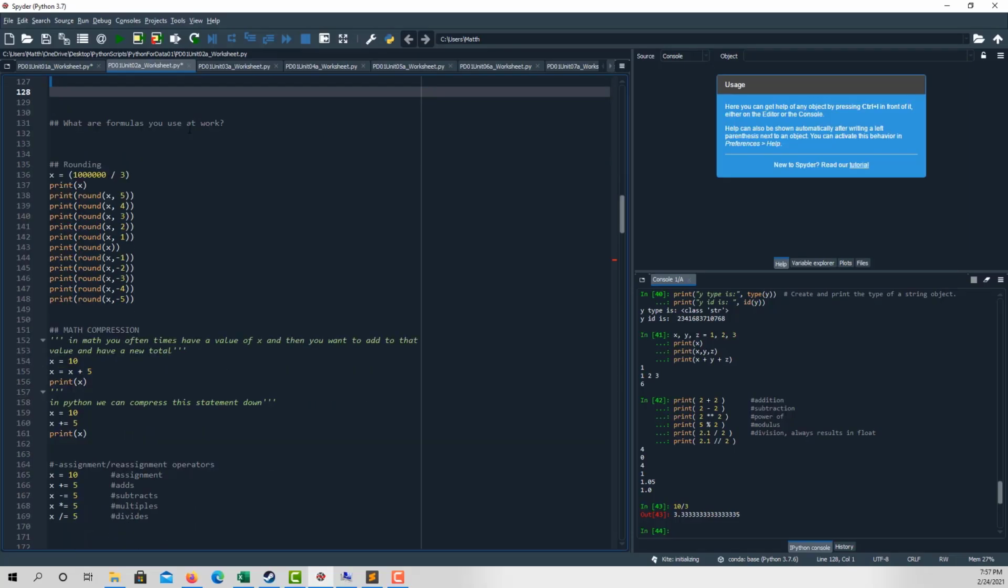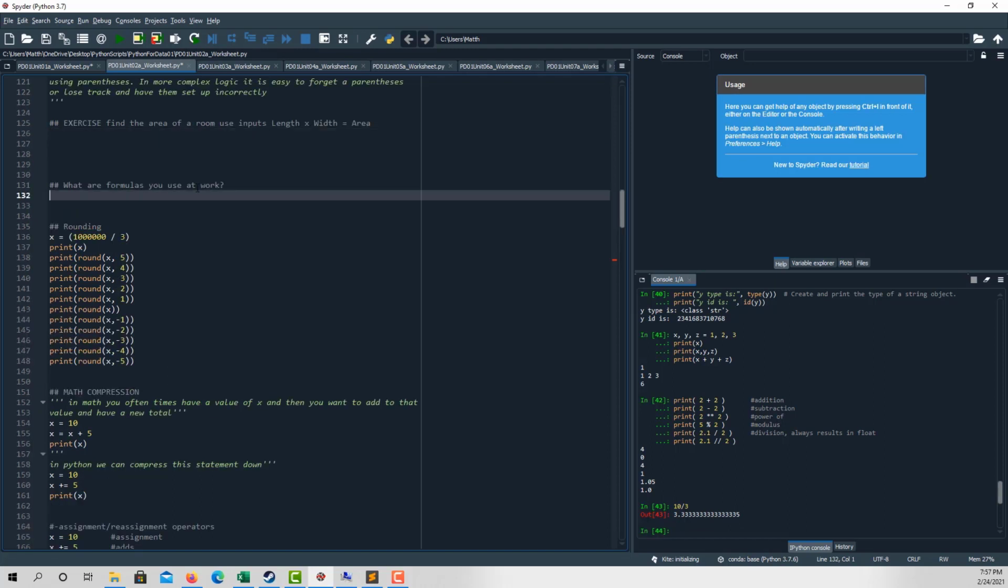Next up, we have what kind of formulas you use at work. This is a good time to just pause and think about a couple formulas that you might use. Could be a project that you're currently working on. How would you make a calculator out of it right now? What's the formula? And just see if you can get it to work with a basic input that you can type into the screen. But when you have those inputs, you're going to have to convert it to an integer because it always takes it as a string.